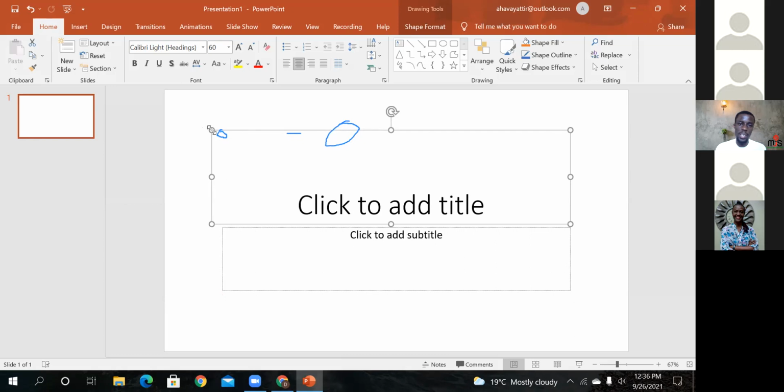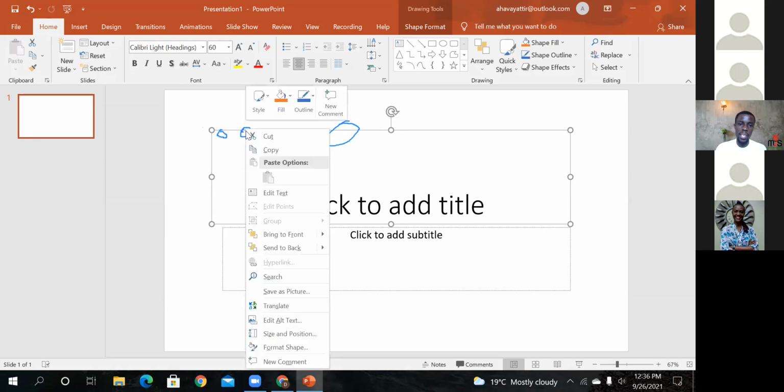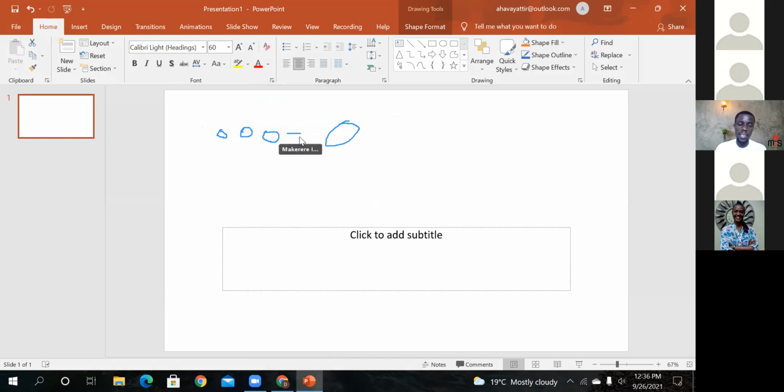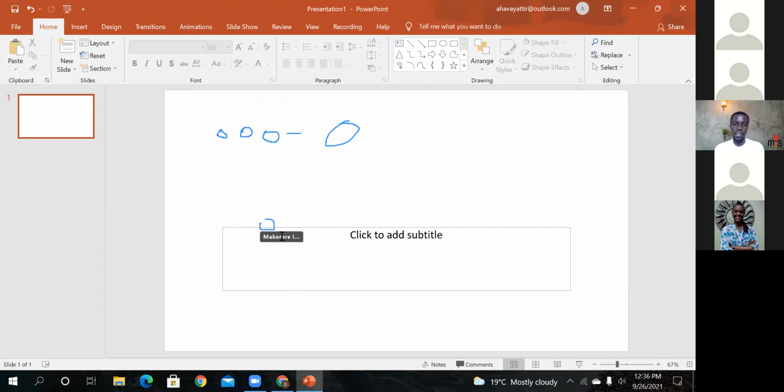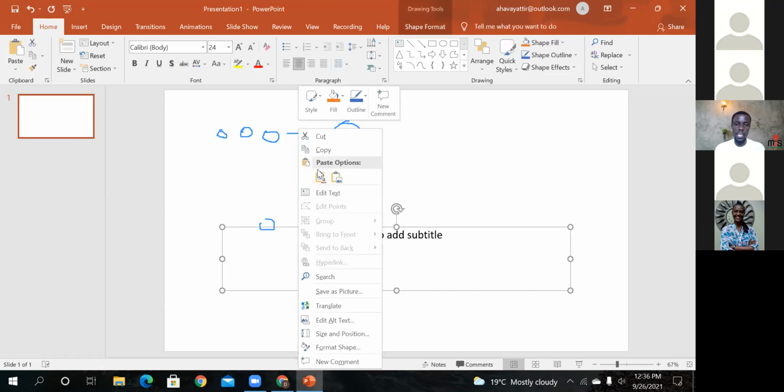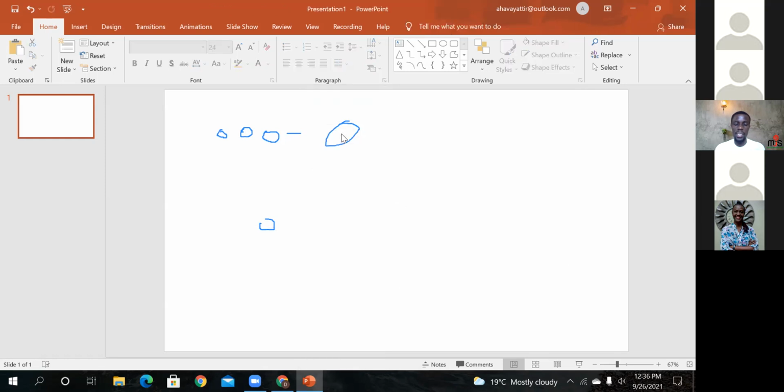Okay, you click here. You click on this line here in the middle of this line. When that plus comes, then right click. Then cut. Use the cut feature. Then do the same for this. When that plus comes, you right click. Then you cut. Then now you can come to insert.